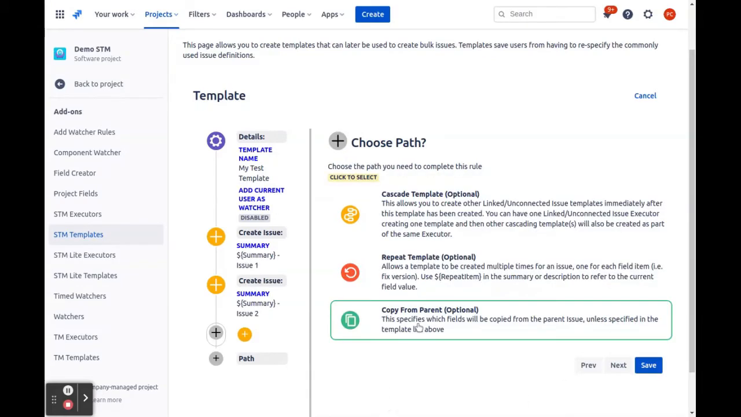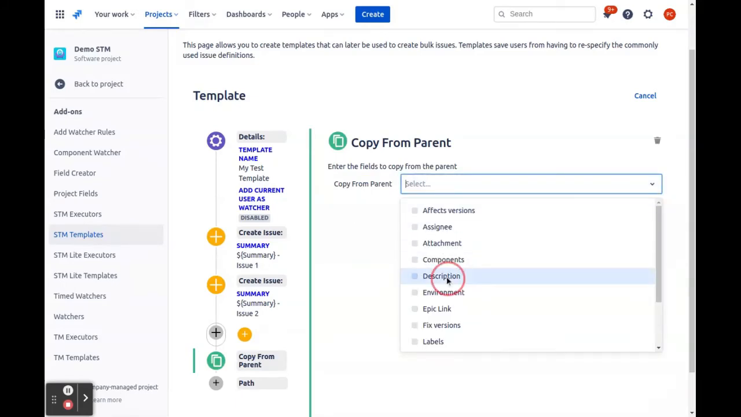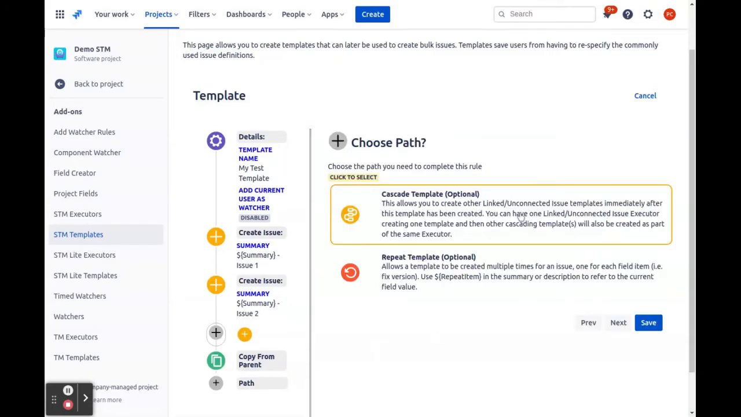Now, a common thing that you may want to do is to copy fields from the parent. So I'll click on that, and I'll say that I want to copy the description and the fixed versions from the parent. Now, these fields will only be placed in these issues if that field isn't defined in here already. So if I defined description in issue 1, then it won't copy it from the parent. But if I don't, then it will copy it from the parent. So I've done that.